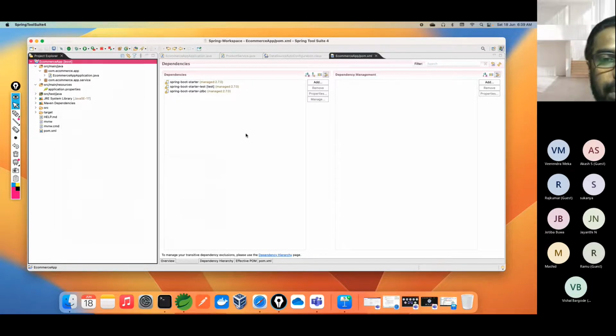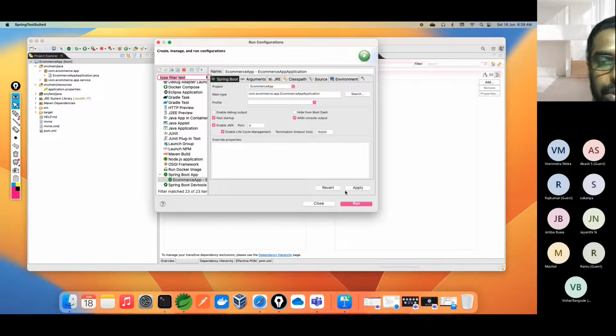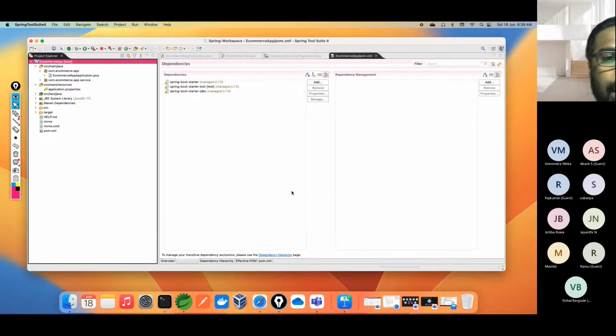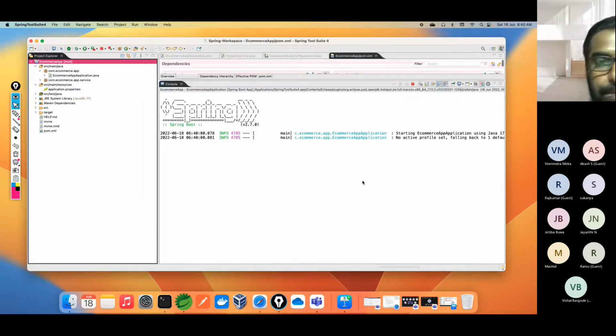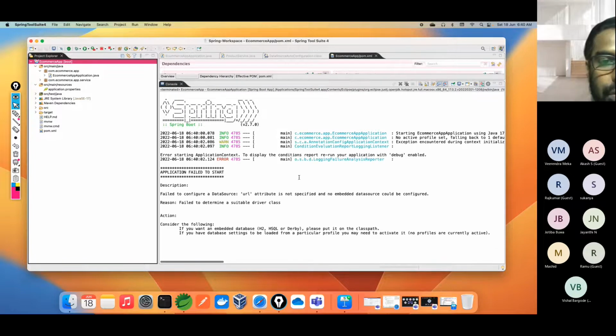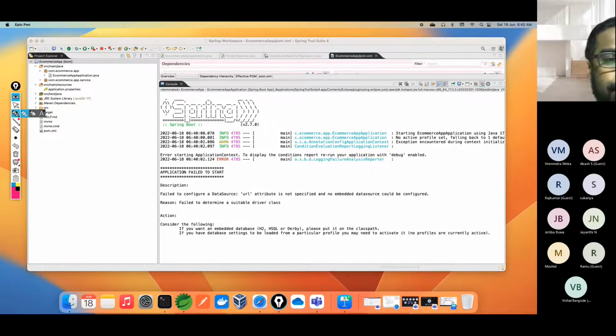I'm not going to use debug mode right now, so let me switch that off and run it. It won't start. It'll throw an exception. So what is the exception? It is asking for URL details, that is database details. Either an H2 database, an HSQL in-memory database, or an external MySQL or Oracle database. We don't have any of those database dependencies here, right?